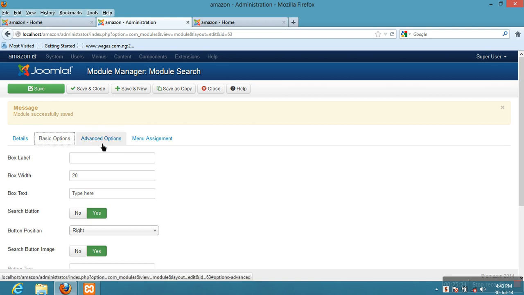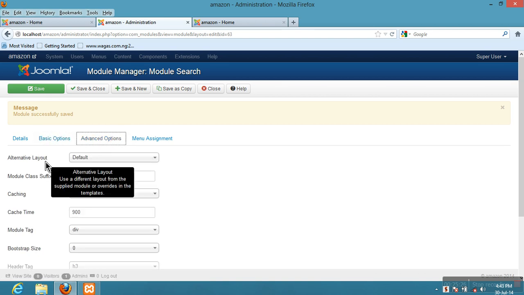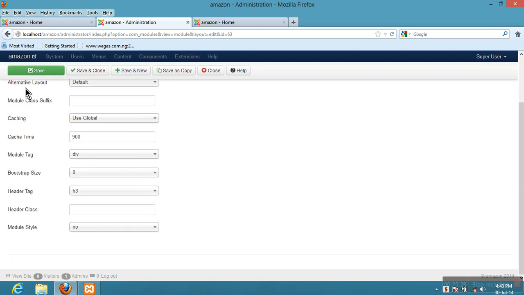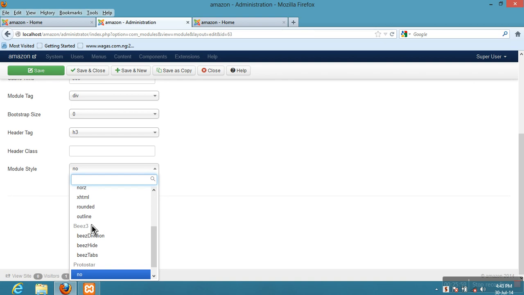We'll simply go to advanced options now by clicking. Under advanced options, everything you have here, we leave it the way it is. The next thing I will be demonstrating for you is this module style. The module style, what we have active is no. I'll simply change it so that you understand what the module style does. All I simply need to do is click here. Then I will simply scroll down. Now you have different templates. So I have to look for my protostar template, which is the template which is active for my site.